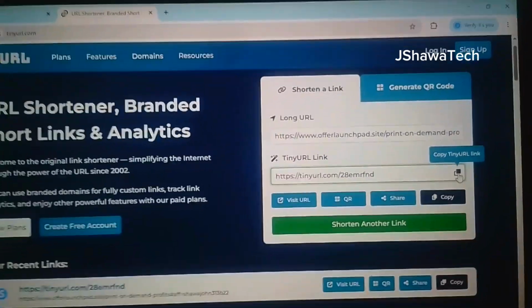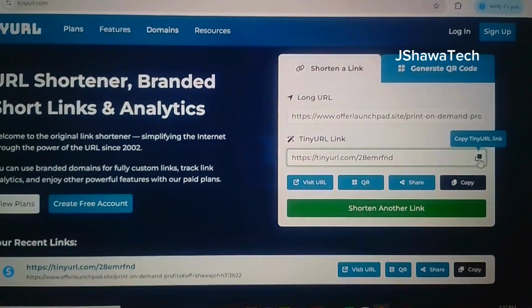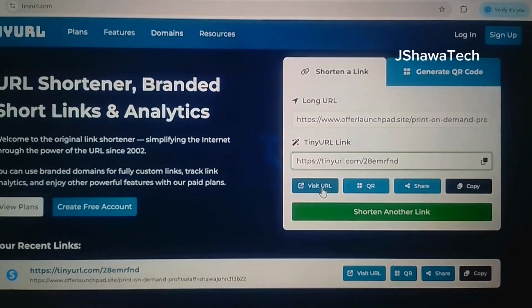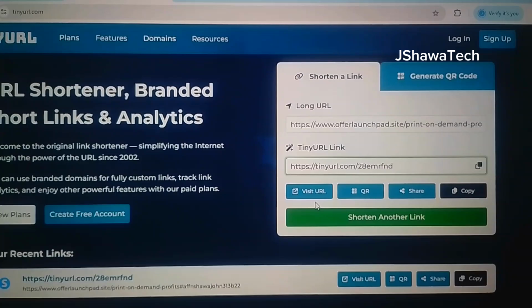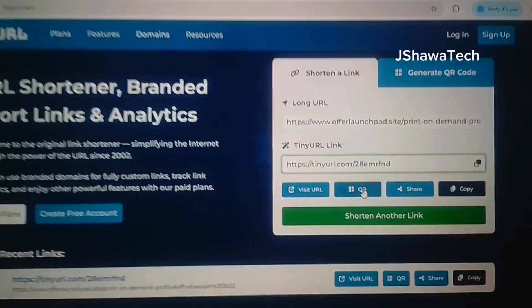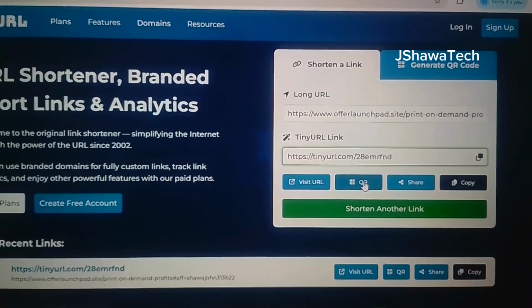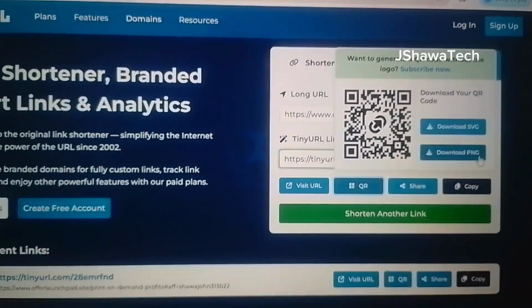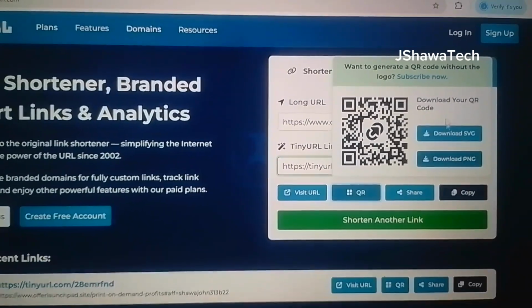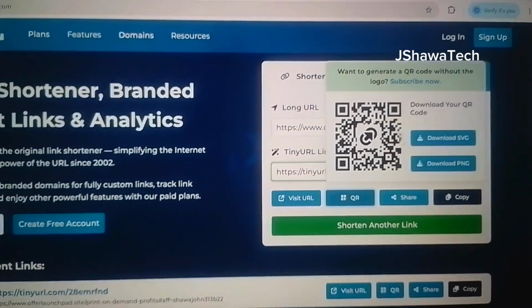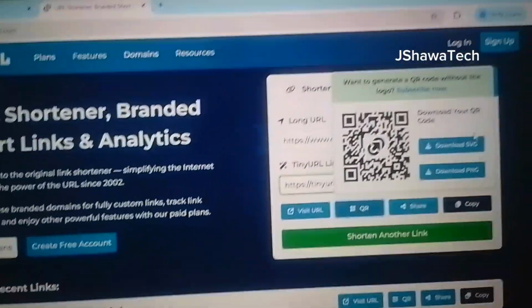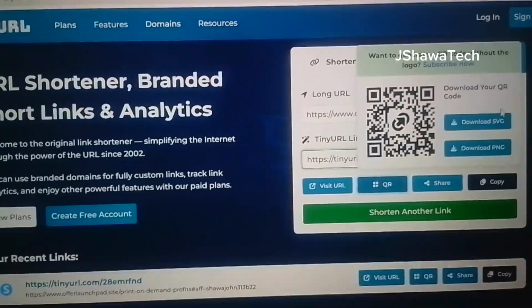So if you want to paste it somewhere, you can just copy the link. If you want to visit the URL, you can click here. If you want to create the QR code again, you can go there. That's the QR code for the link. You can download it. So there are two there. So you can download.